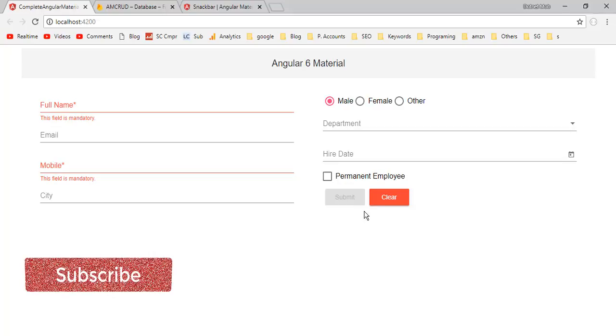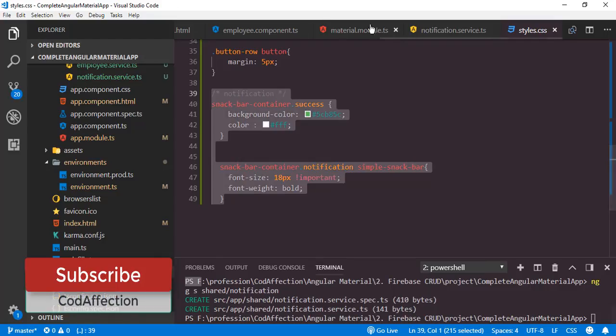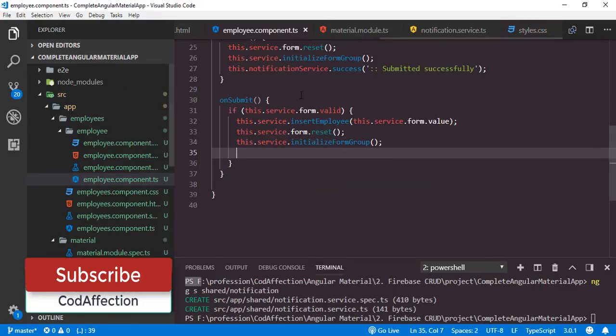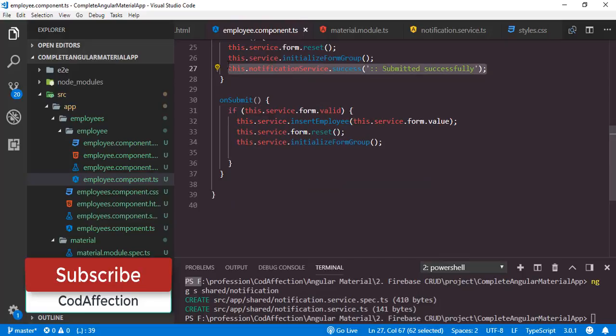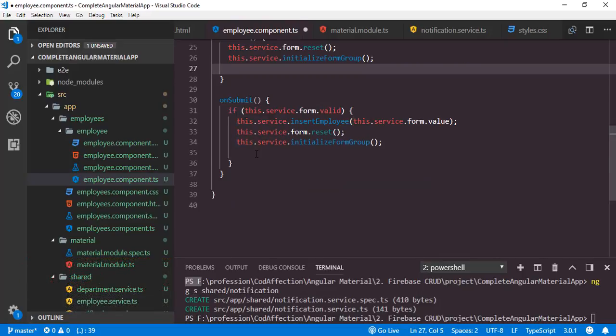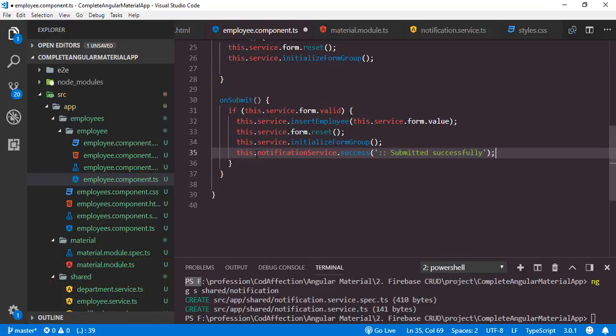Now let's move that notification into the submit event. Let me cut this and paste inside this onSubmit function here.